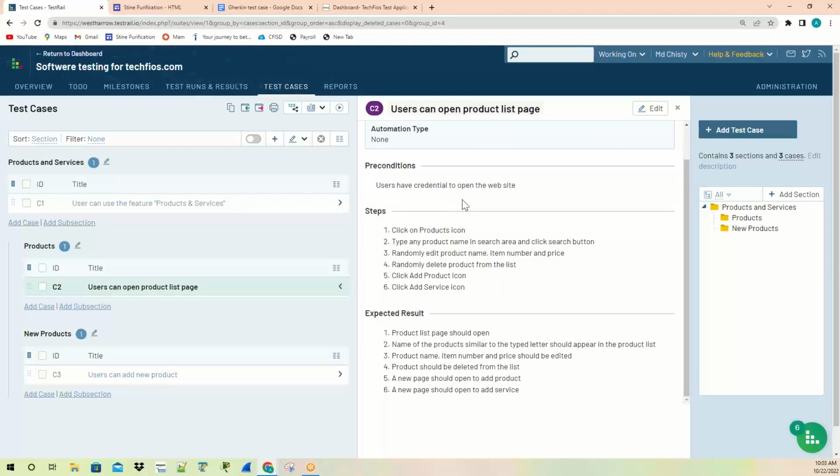And the expected results for each of the steps were like: the product list page should open, a name of the product similar to the typed letters should appear in the product list, the product name, item number, and price should be edited. The product should be deleted from the list, a new page should open to add a product, a new page should open to add a service. So this was under the subsection of products.